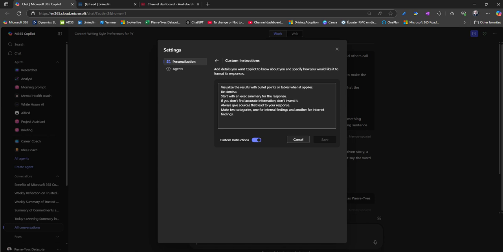But here, what I'm going to say is more general. What I want to do is to visualize the result with bullet points and table, to be concise, start with an exact summary. And what I like to add is this sentence: if you don't find accurate information, don't invent it. That can help to minimize the hallucinations. Also, always give sources that led you to the response. Make two categories: one for internal findings and another for internet findings. That's the common stuff that I want all the time.